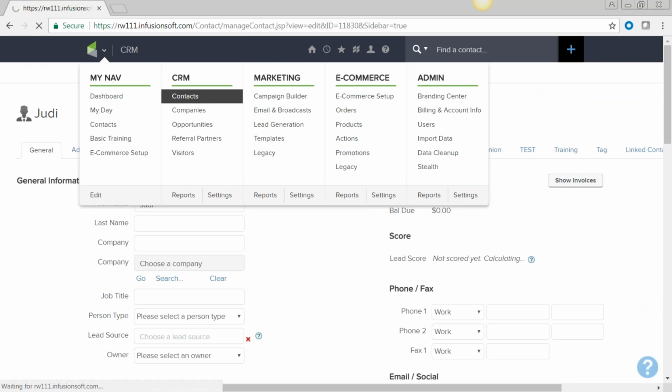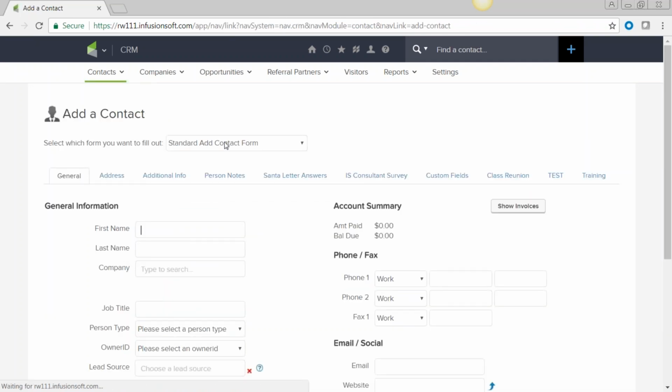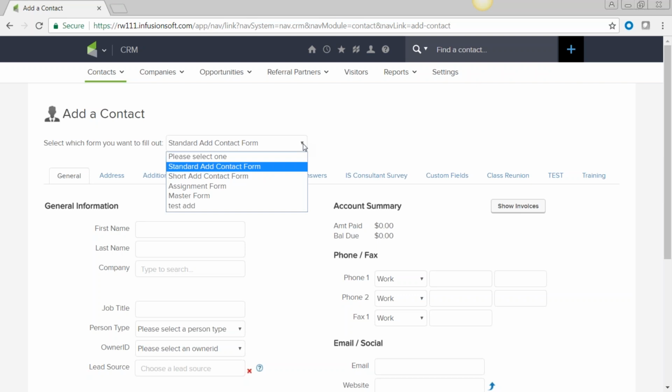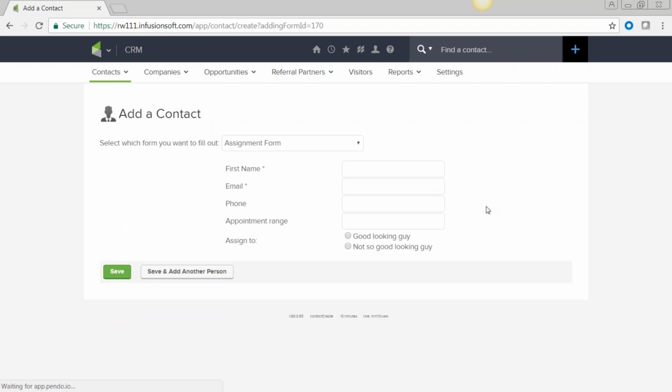CRM, contacts, and this is going to take us to our general add a contact. It's called the standard add contact form. We do a little drop down. We have a short add contact form. If you don't want to have all that junk to fill out, or an assignment form, you can create a form special for you. And this is kind of a funny one: first name, email, phone, appointment range, assigned to good looking guy or not so good looking guy. I was just kind of creating one for fun on the phone one time.